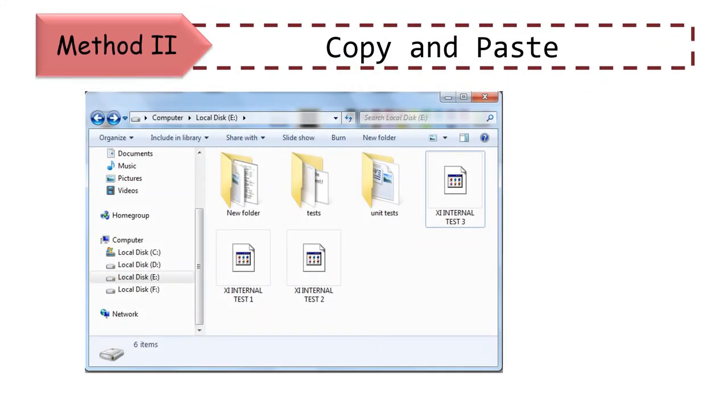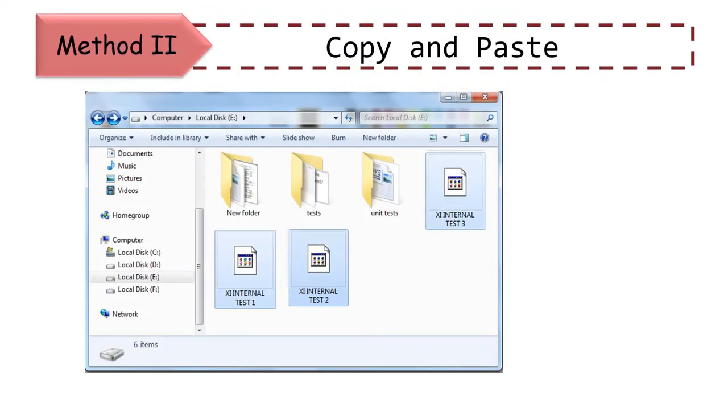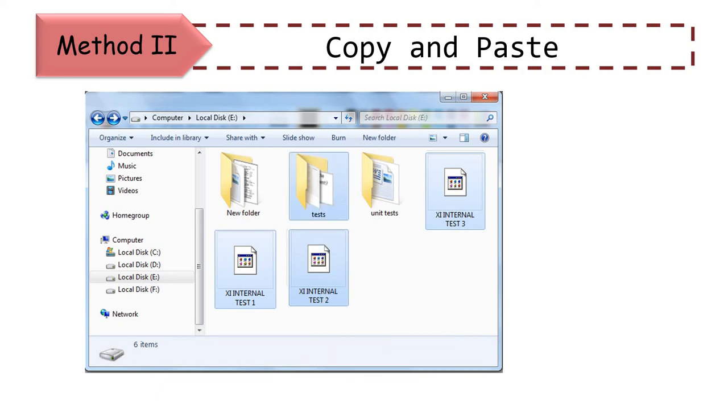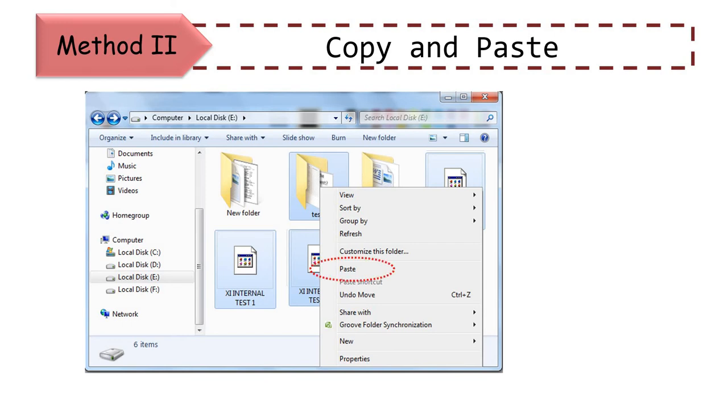Using the copy and paste command, select the files which you want to copy. Right click on the selection and select the copy option, and then select the destination folder. Right click and select paste. The keyboard shortcut for paste is Ctrl plus V, and the keyboard shortcut for copy is Ctrl plus C.